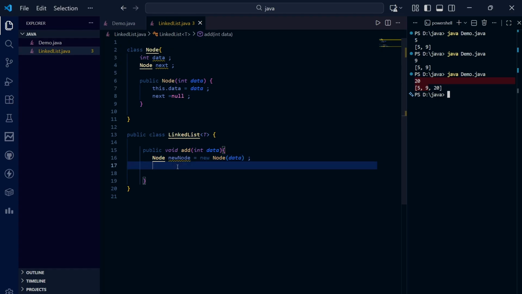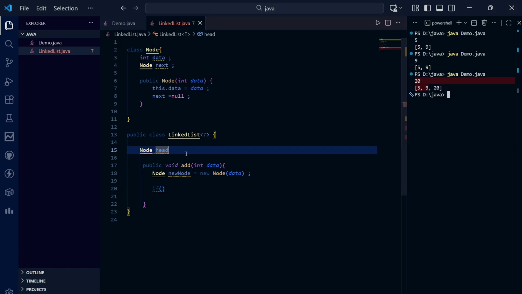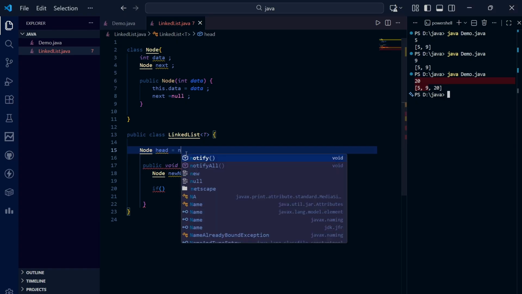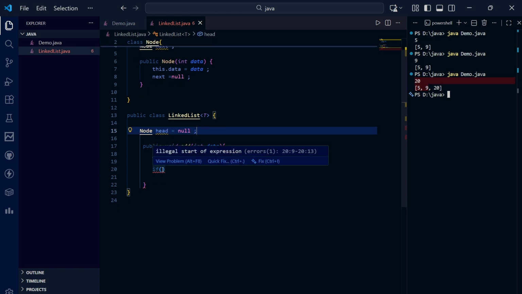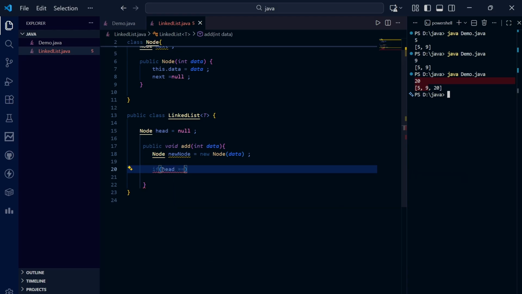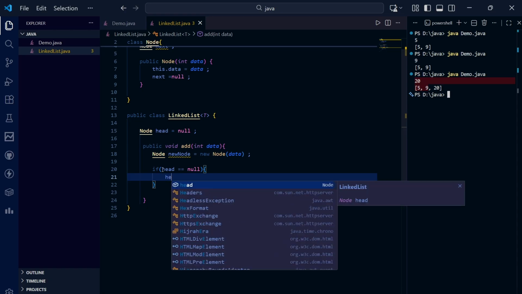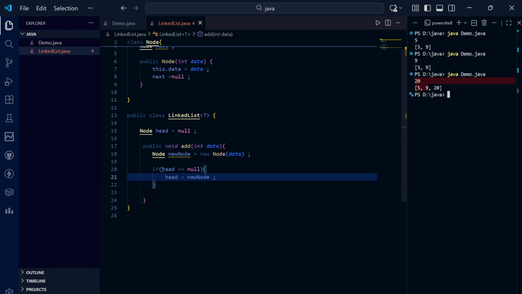You can start. So first of all, as you can see clearly, we have a head. Head is pointing to the first node. For that purpose, I am going to create a head that will be initialized with null. So there is no issue in this. Okay, we have a head that is initialized with null. So inside this if statement, I am going to check whether this head is equal to null. If that's the case, then I will reassign this head to newNode. I will assign this head to newNode.